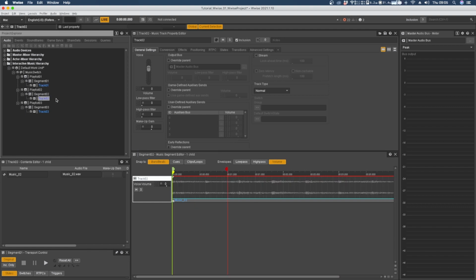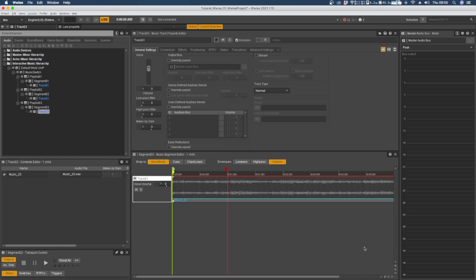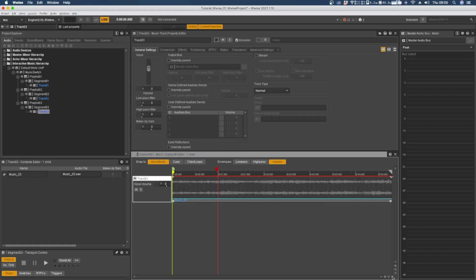So track 2, you can zoom out using these buttons here. And for track 3, same process as well. So let me see which is the last point of my audio file, and then I trim my timeline. Great.